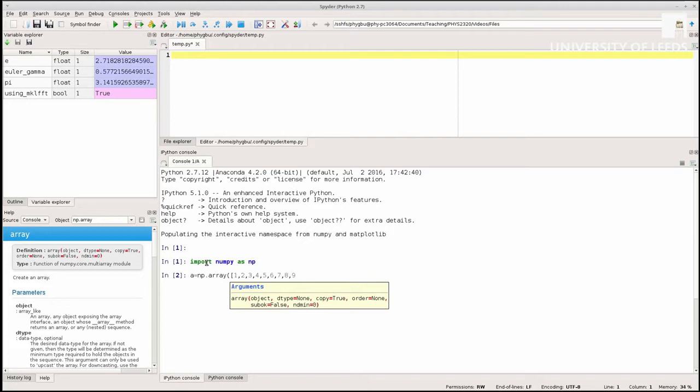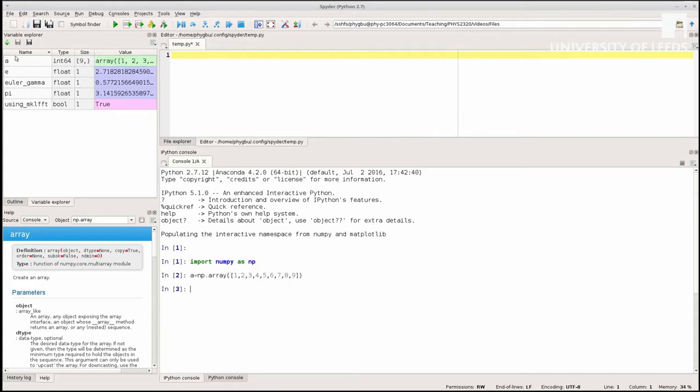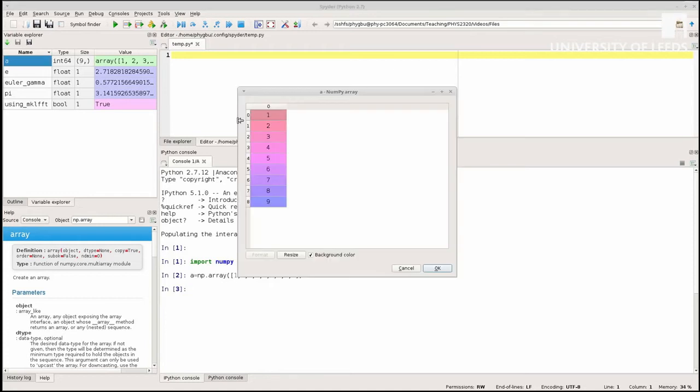So there we go. That's the numbers 1 to 9. In square brackets, that's a Python list, and I'm feeding it to the array function, and it's going to turn it into a Numpy array. And if we look in the variable explorer, we see we've created this variable a. It's got type int64, it tells us, and it's got a size of 9 long, and it says there it's an array. If we double click on it, you can have a look at it, and you see we've got 9 rows indexed 0 to 8, each containing the numbers 1 to 9.